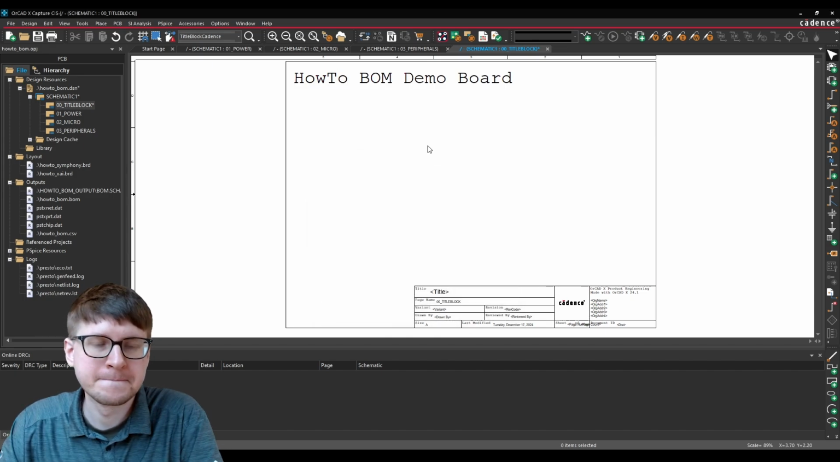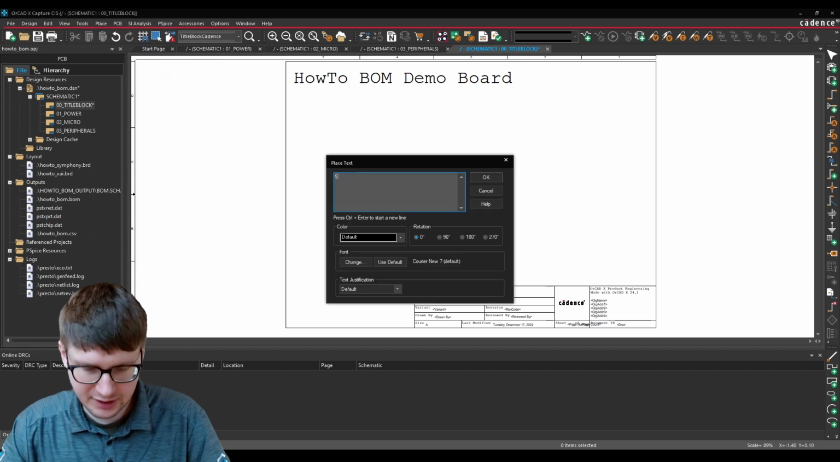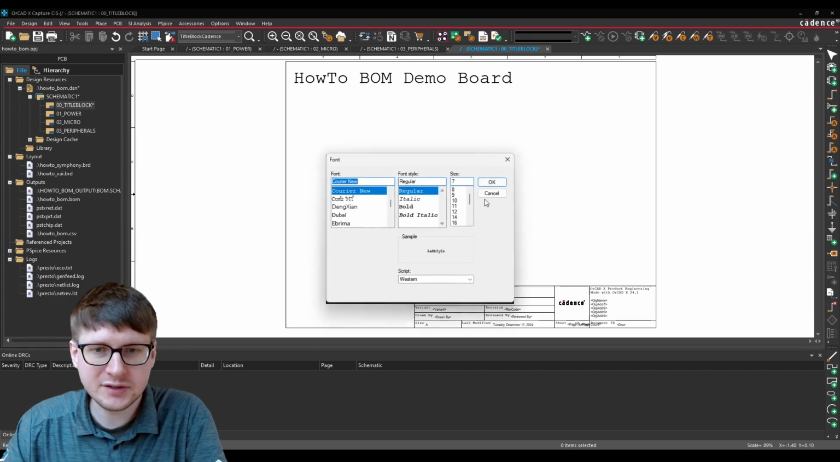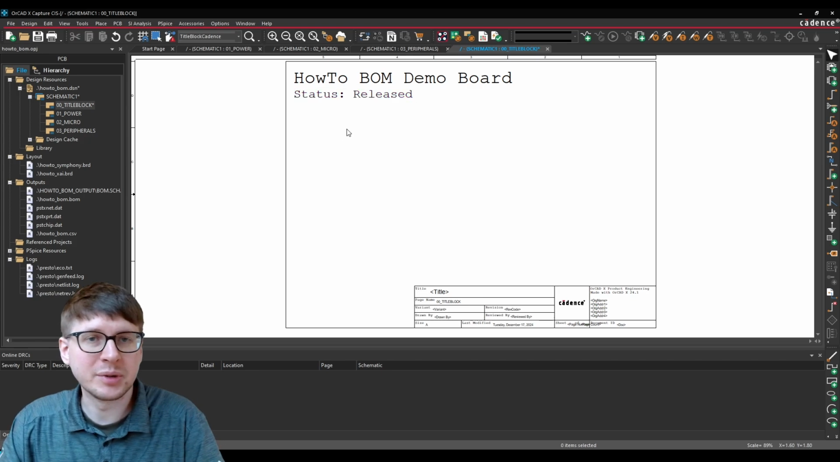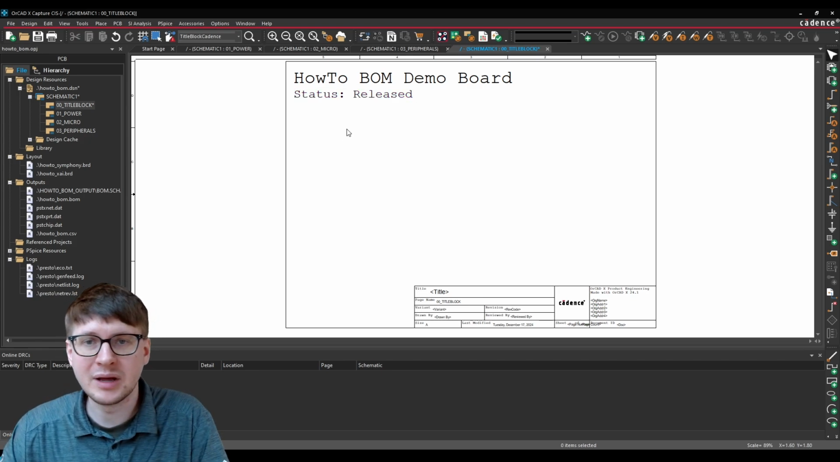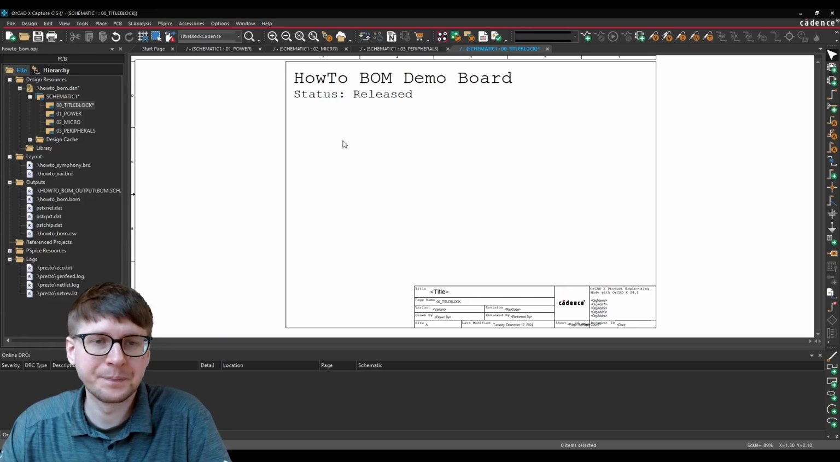Click OK. Another thing that I had in my previous example was a status, and I called it a released status. That way I know if the design is still being worked on, if it's already been released to manufacturing, or maybe it's only gone through one stage of design checking, for example.